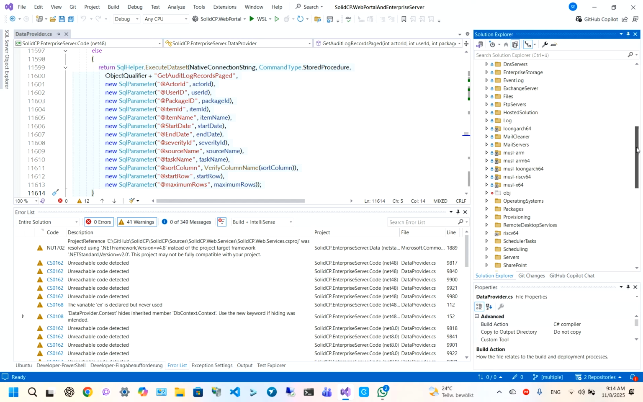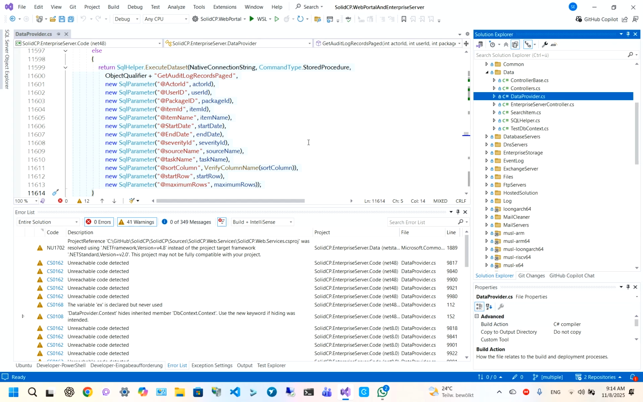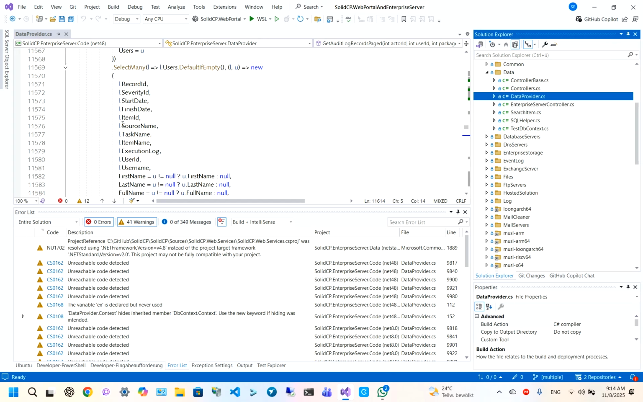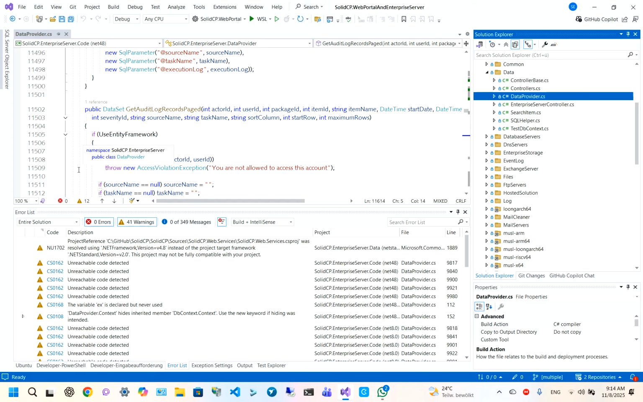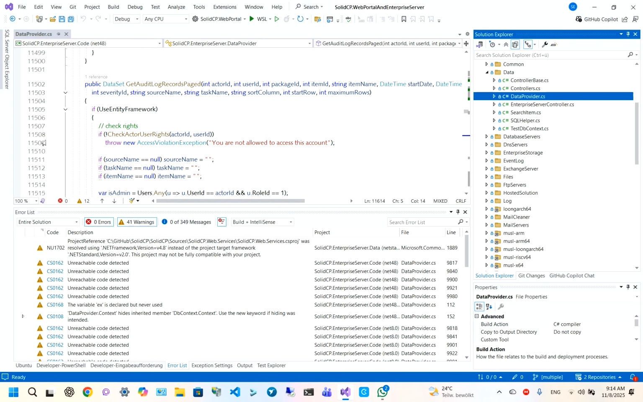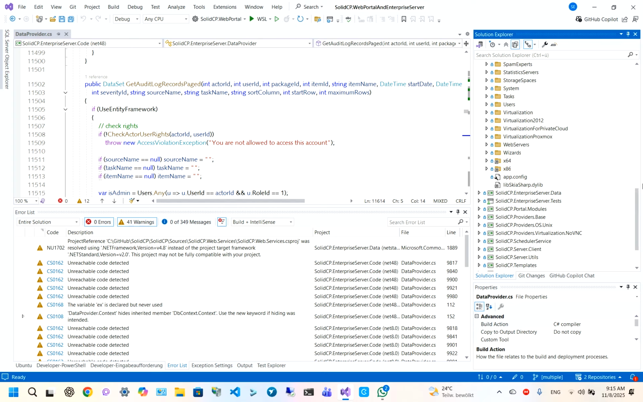Okay, now in order to debug this Entity Framework code, that's a little bit difficult. But you need to be able to compare the stored procedure SQL to the Entity Framework code. In order to do this, all the stored procedures are stored in a new location, not just in install DB SQL, as it was in the old SolidCP.